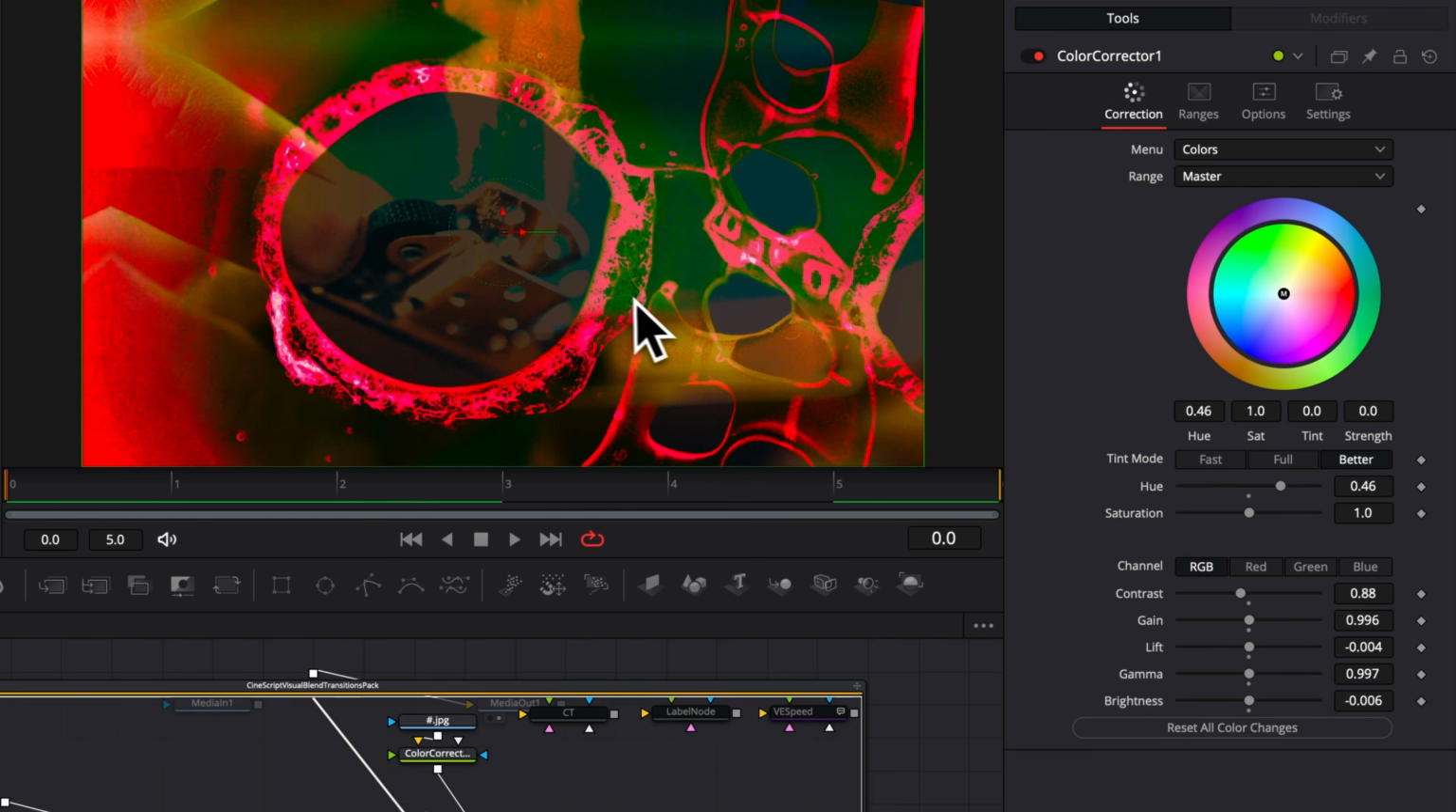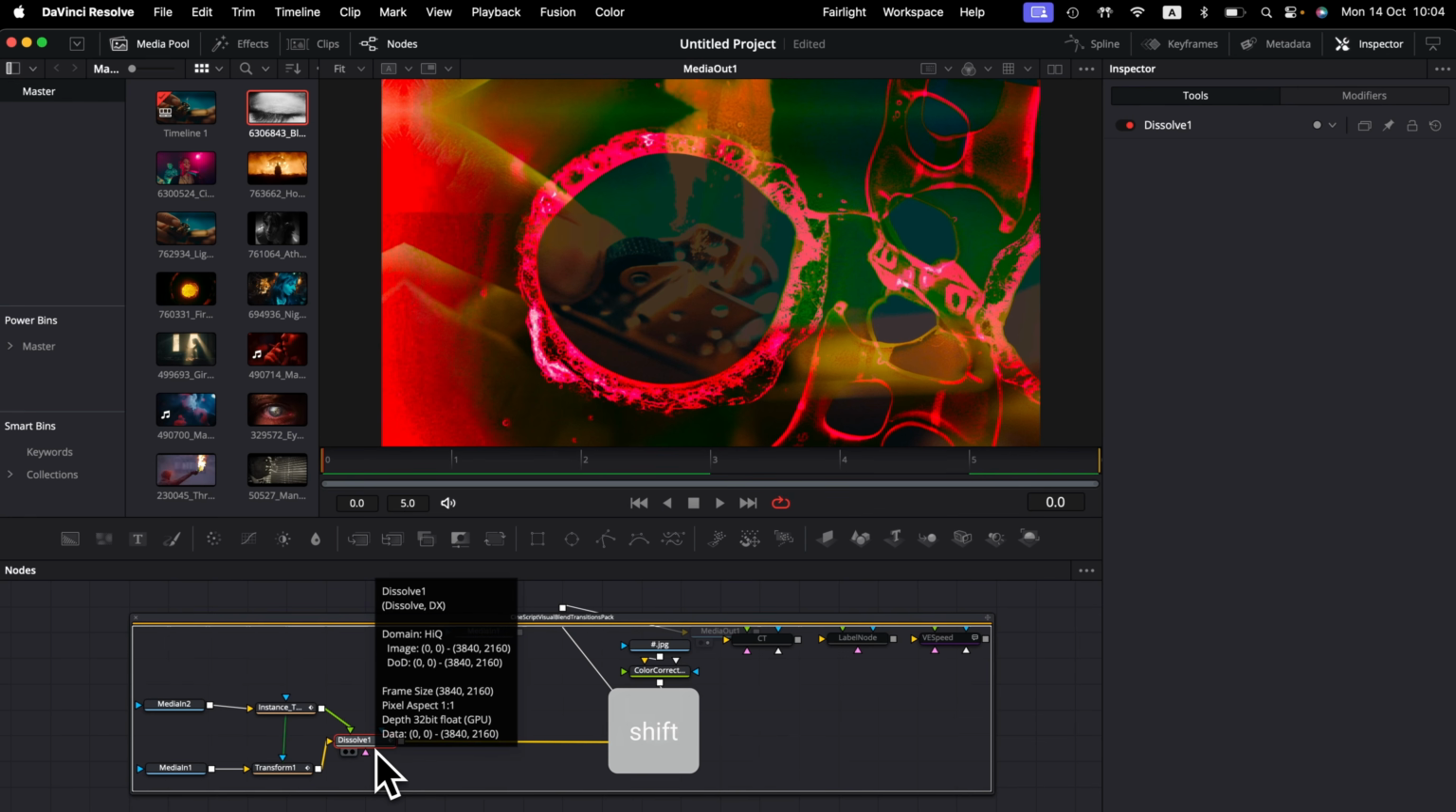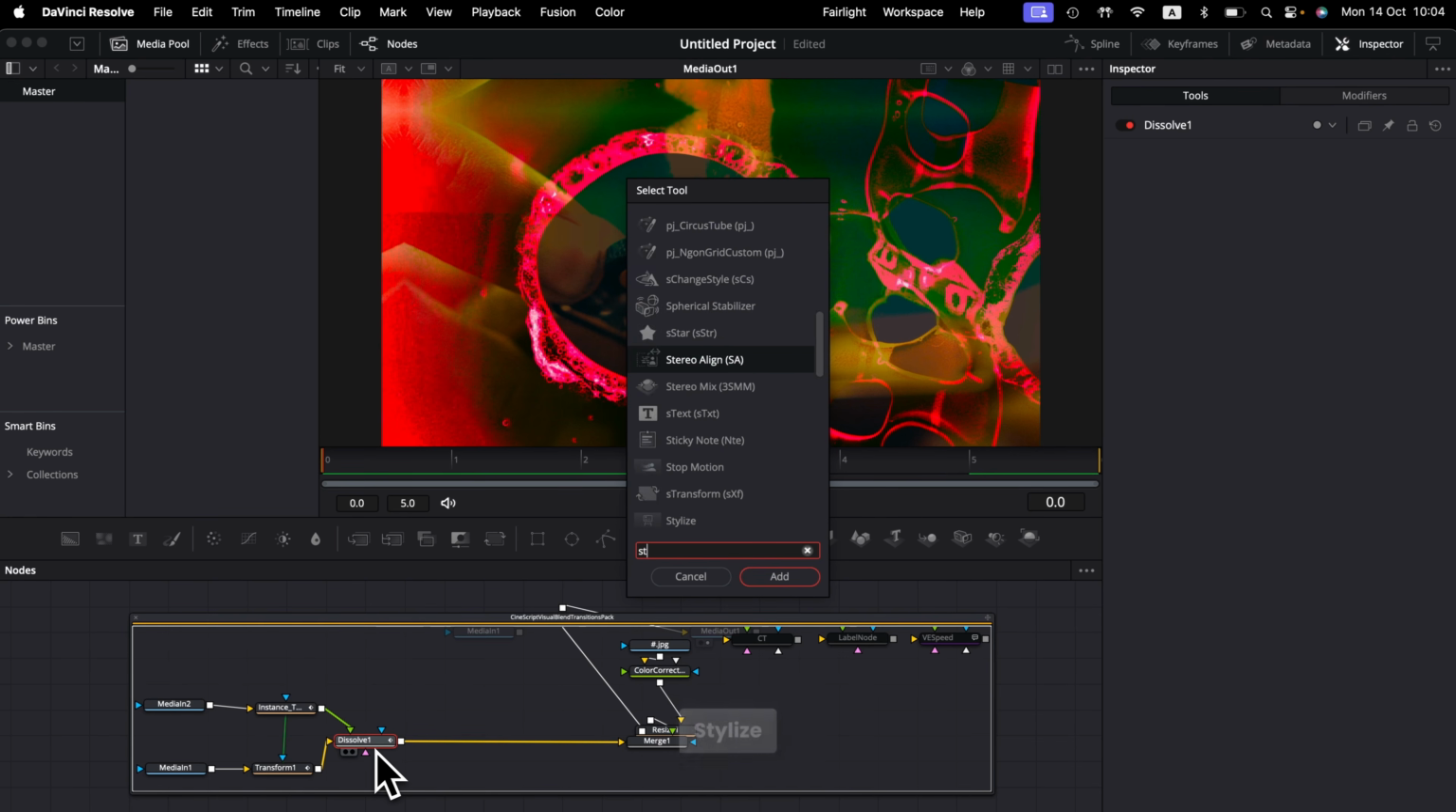Now, another thing that you can do is trying to affect the footage a bit more in the background. So you can do that in many different ways. I'm going to do the same thing here by selecting my dissolve, but this time we're going to bring stuff between the dissolve and the merge. So I'm going to hit Shift Space on my keyboard and search for style. And then here we're going to bring the Stylize node.